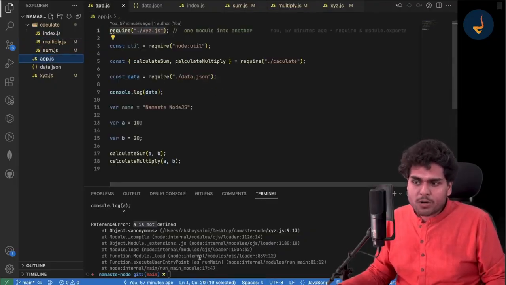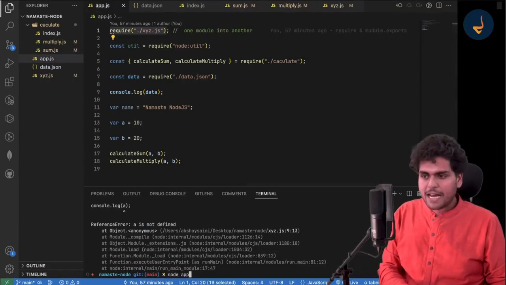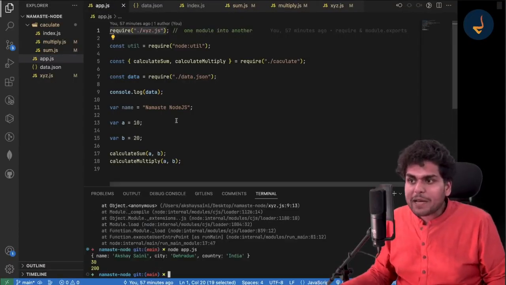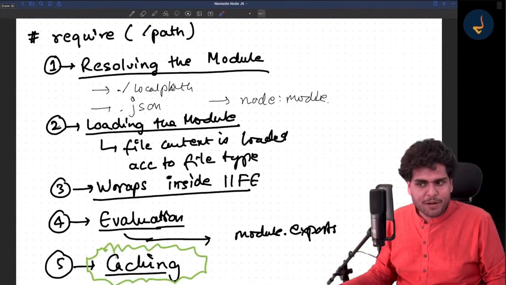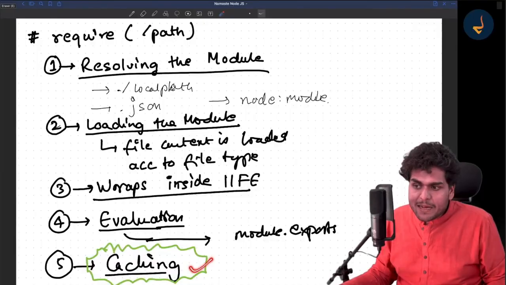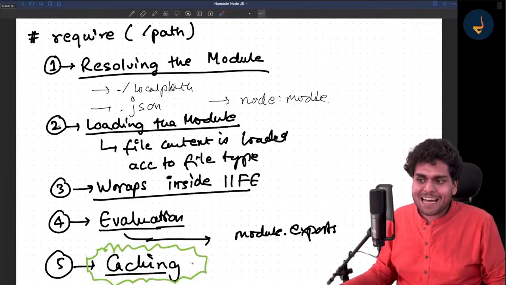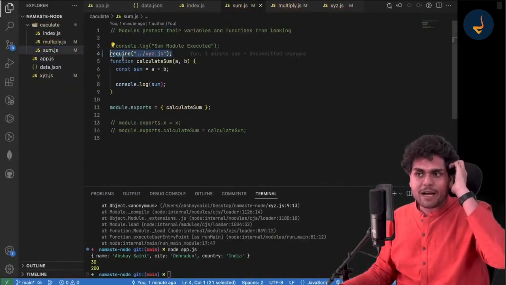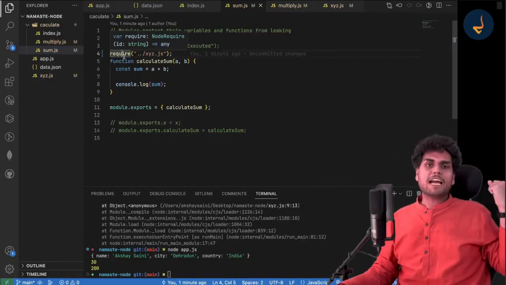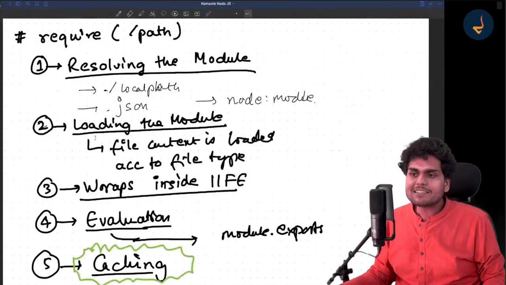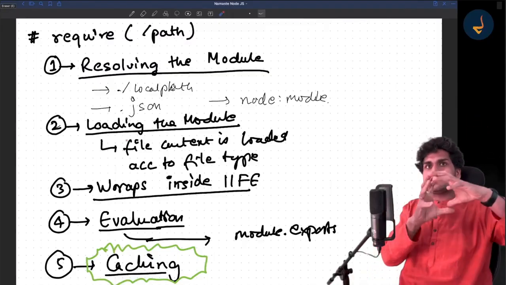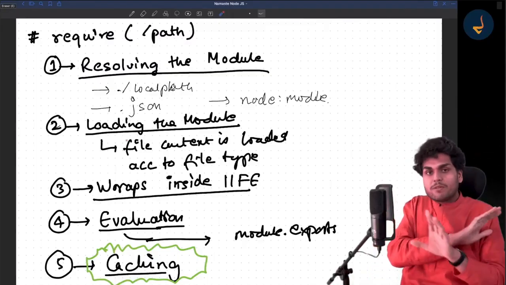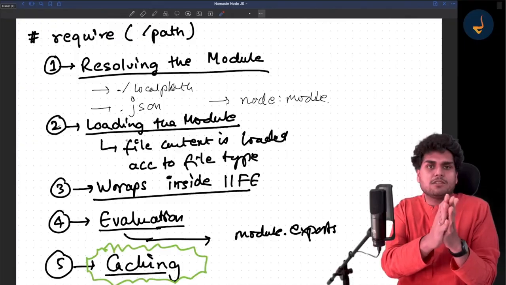What will happen when you run node app.js? It will require that XYZ and all this process will happen for XYZ. And then at the last step, it will cache the execution of it. Next time, if sum requires it, it will just return from the cache. It will not do all these things once again. It will not load it into an IIFE and all that stuff. It will just return from the cache.